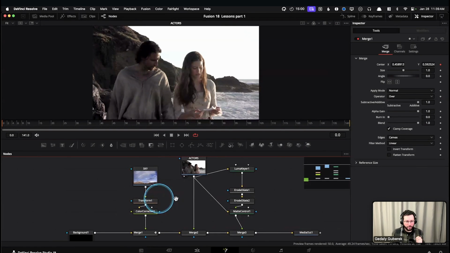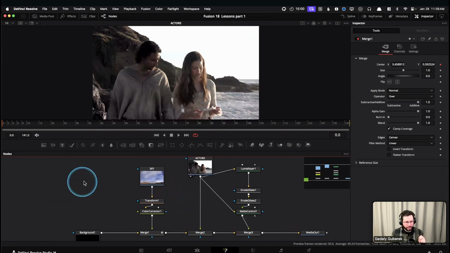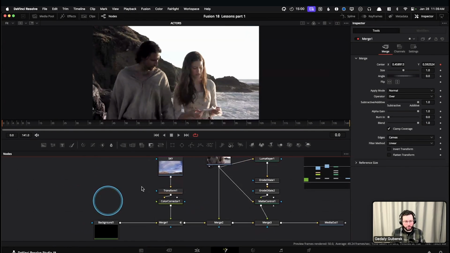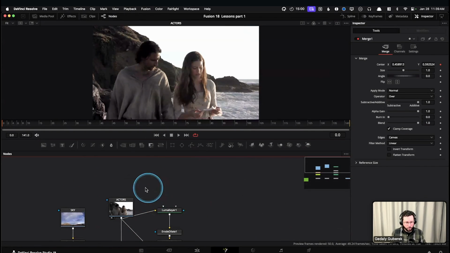The IntelliTrack tool, I don't think we're really going to be covering it, but I might as well show it off because it's kind of cool.